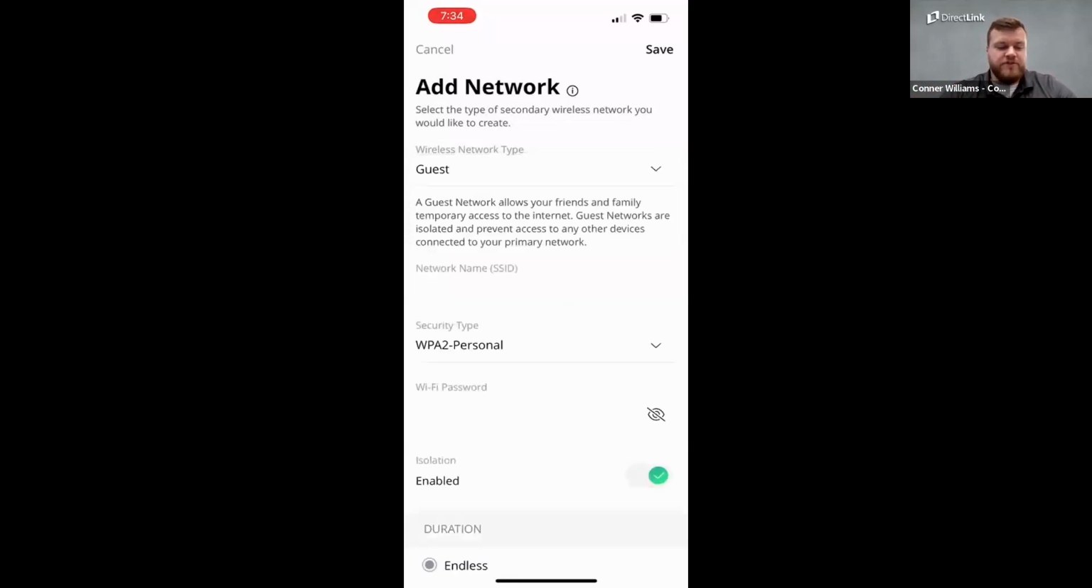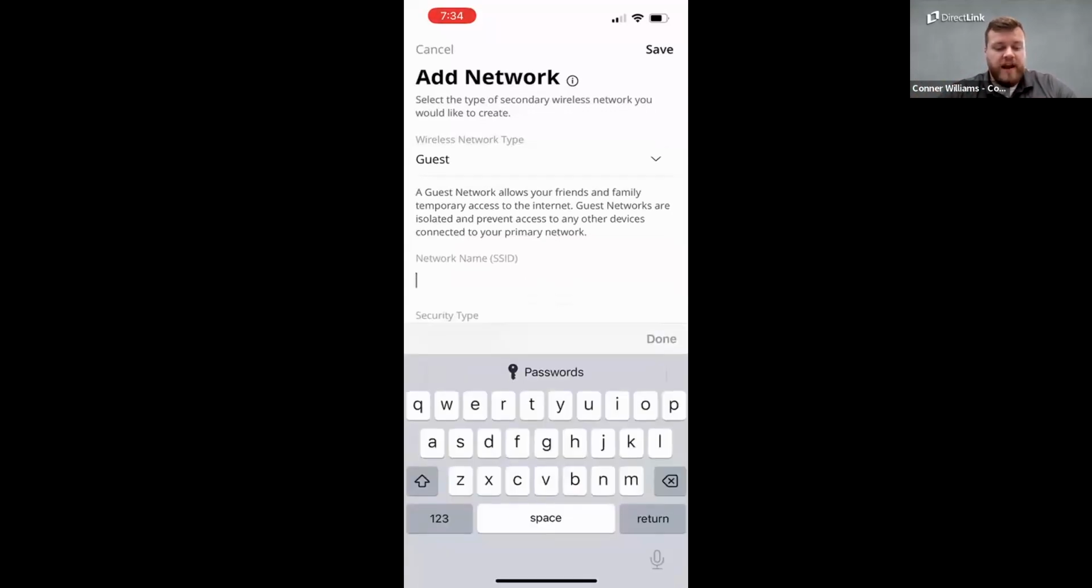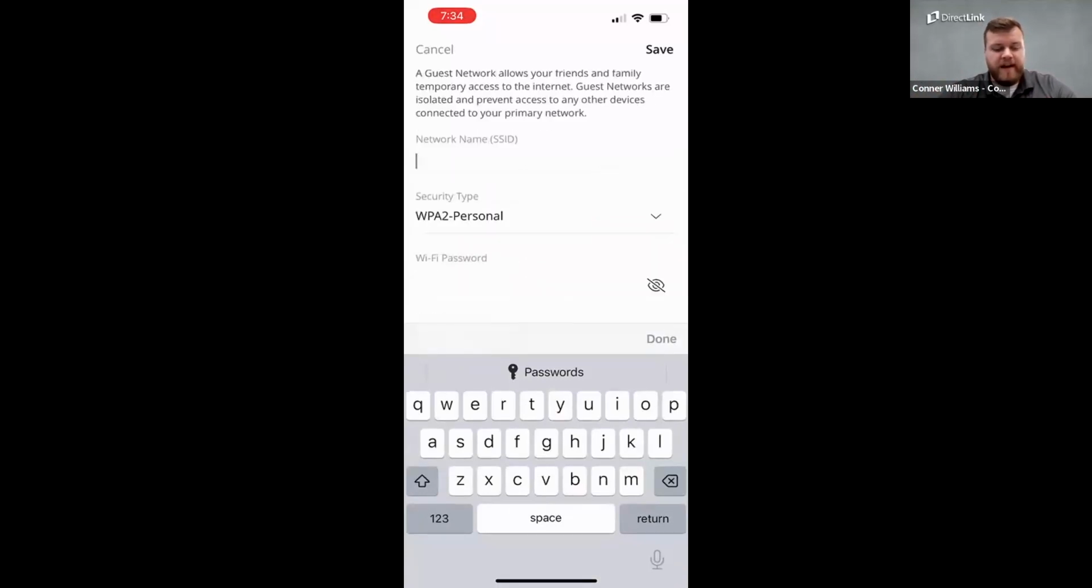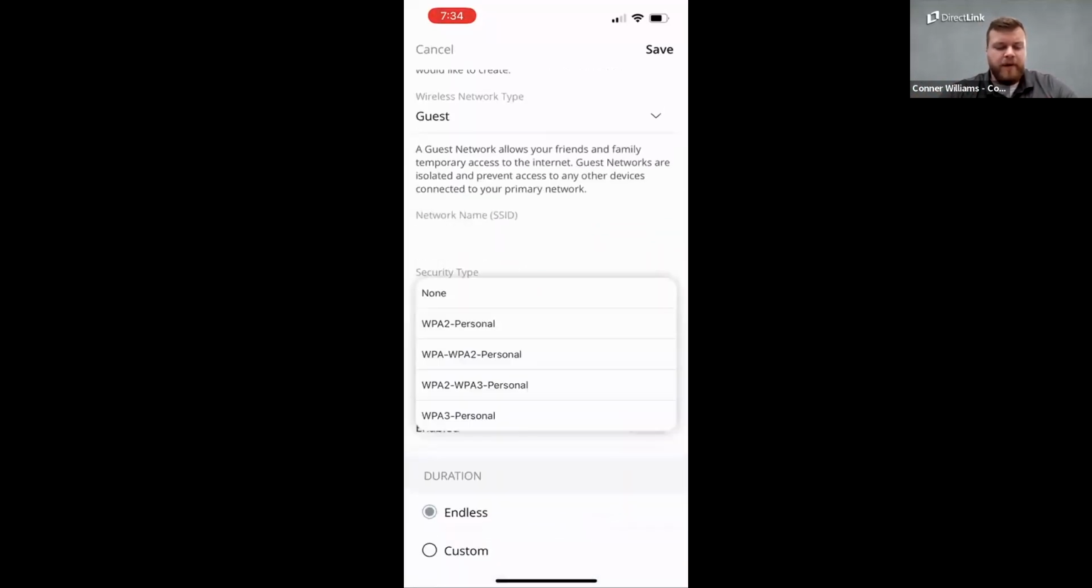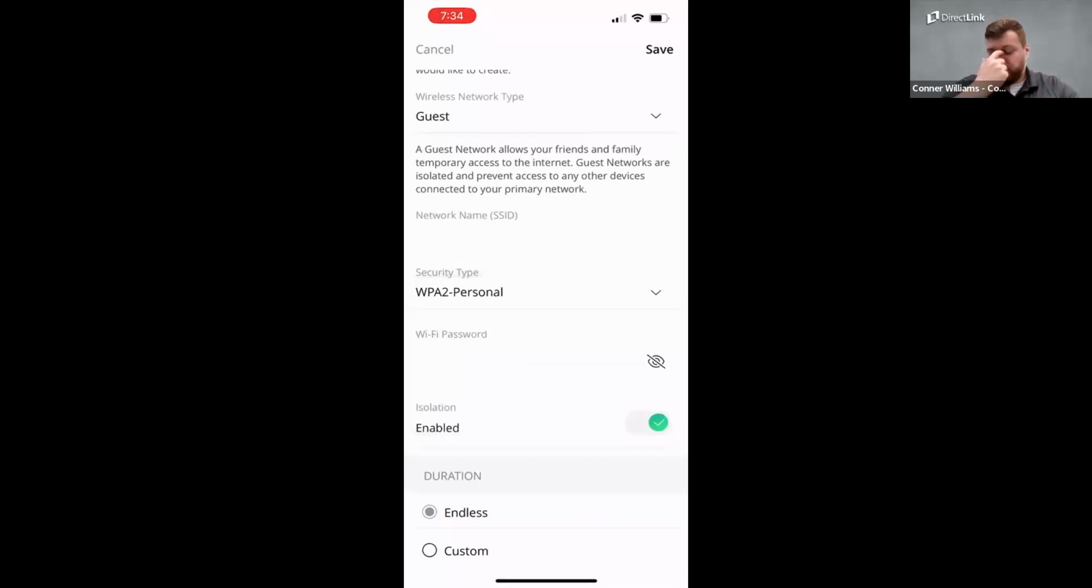But for the sake of this demonstration, let's say I create a guest network right here. Then I can go ahead and create a new SSID, which stands for Service Set Identifier, otherwise just known as your Wi-Fi network name, right? So you can create a new name right there for that guest network. And then for security type, I would recommend just leaving it at WPA2 personal. WPA3 is a newer Wi-Fi security protocol, and some older devices might not be able to actually connect to the network under that new security protocol. So WPA2 is really the standard right now.